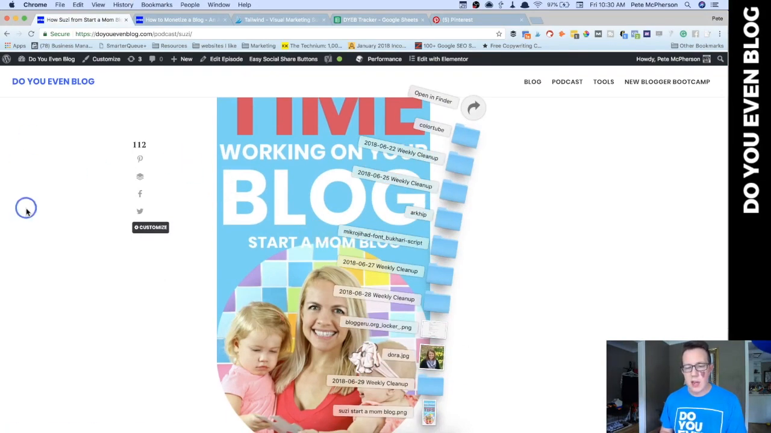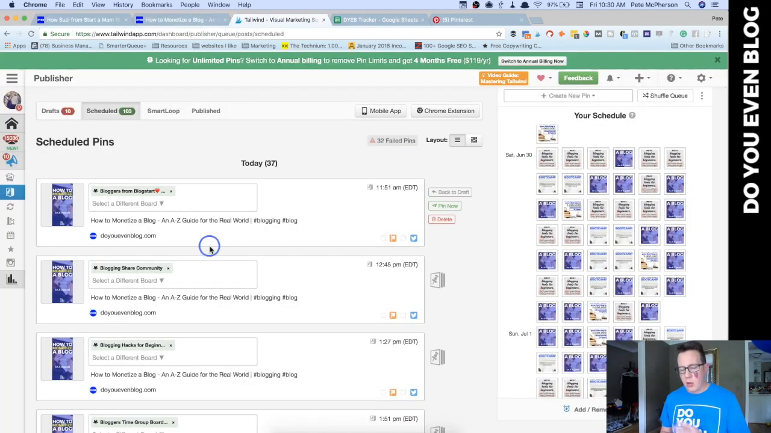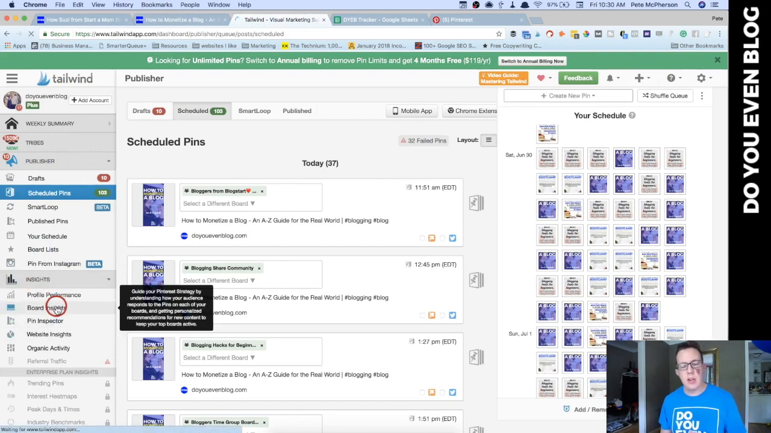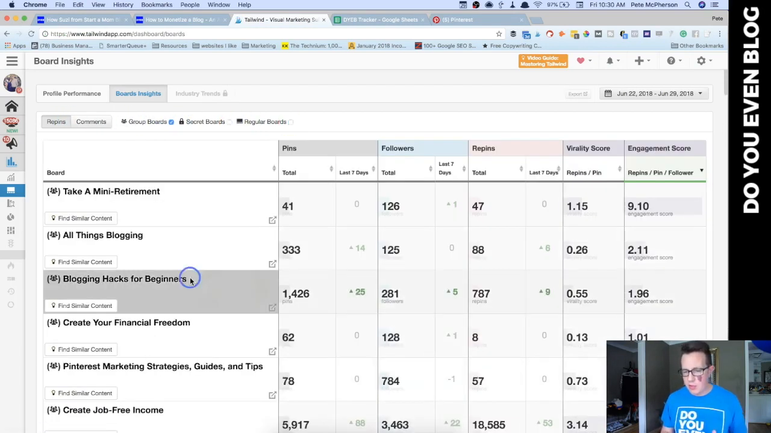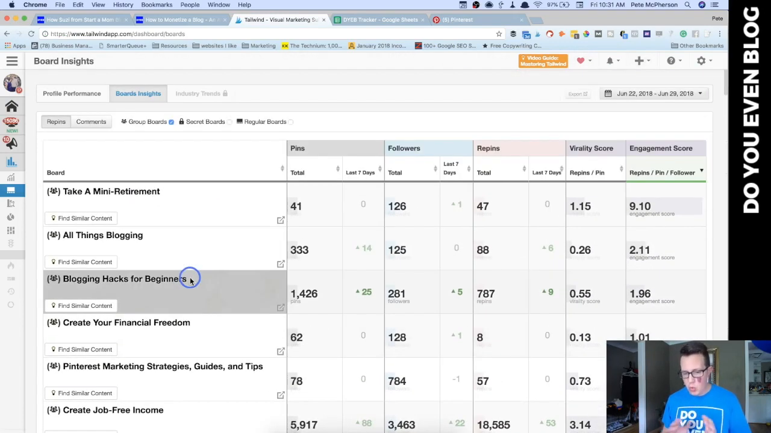With this pin, I created a pin to split test down there. The only other thing I really recommend people doing in Tailwind specifically is coming down here into Board Insights, filtering by group boards only. You can filter what kind of boards, secret boards, regular boards, and this will show me a little bit of the analytics into which boards are performing better than others.